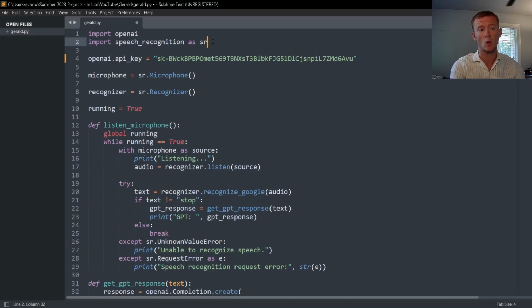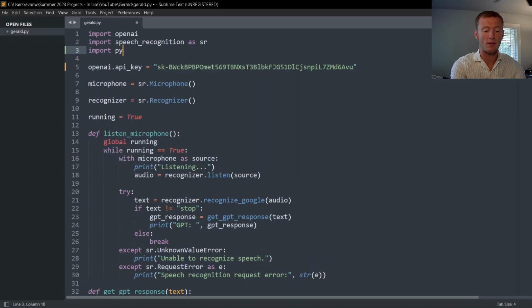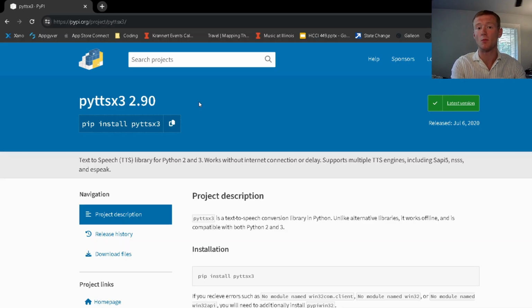The first thing that we're going to need to do is import the proper Python library. We need to import the library pyttsx3. This library is going to handle our text-to-speech conversion and allow us to create a way for Gerald to speak back to us. If you'd like to learn more about this specific library, I'll include a link in the description and you'll be able to check it all out.